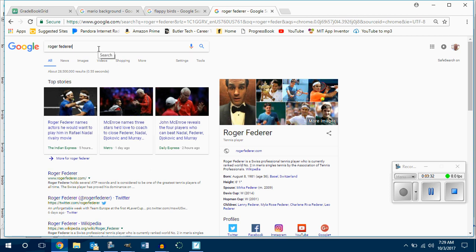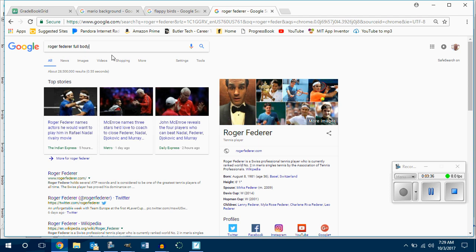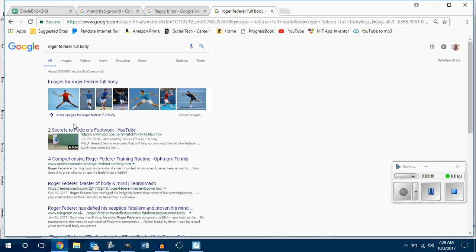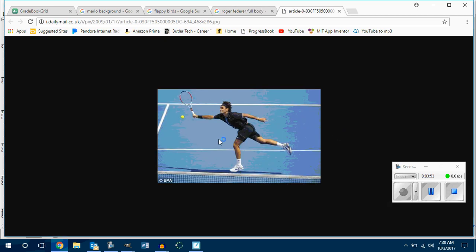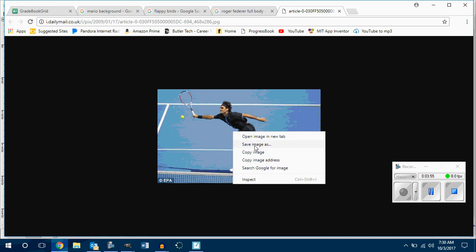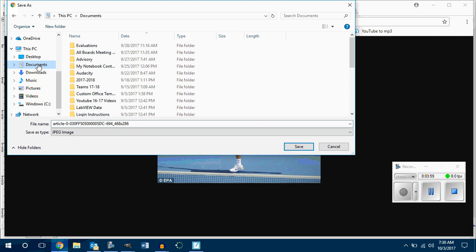Then just type in full body shot. You should get full body shots. There you go. Now, what you always want to do here is, you see this button on the right that says View Image? You always want to click on View Image so you get the best possible image. Then right-click, Save Image As, and go into your documents.